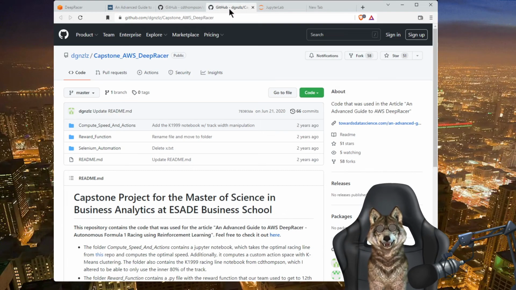The other GitHub repo I want to show you is Daniel Gonzalez's Capstone project repo itself. Here he has a lot of code related to computing the speed. He talks about his reward function and also this automation tool, Selenium, to let you post your model over and over again in an automated way to DeepRacer. So if you're trying to post 1,000 model submissions, instead of clicking 1,000 times, you can use this code to do that.